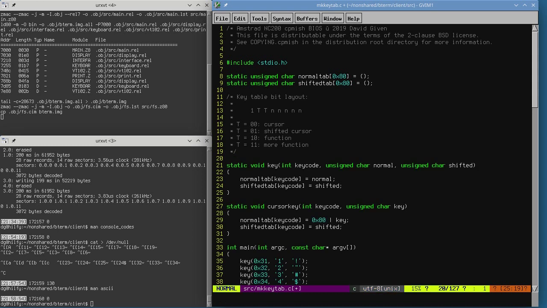With encodings like this, we can be cleverer with the layout, so we can do function and more function, and then this is cursor and shifted cursor. That way we know that if bit 6, this one, is a 0, then the rest of this can be treated as a 6-bit constant. So for a cursor key, we want to set these two modes.